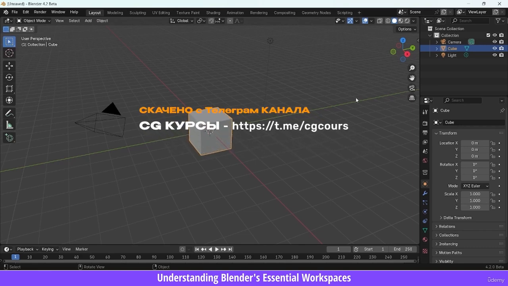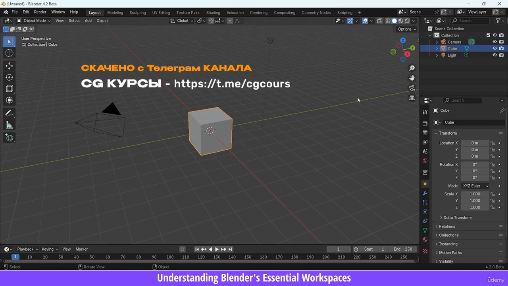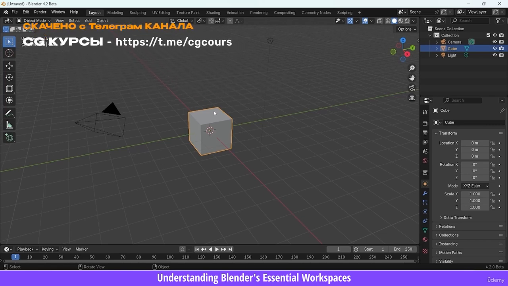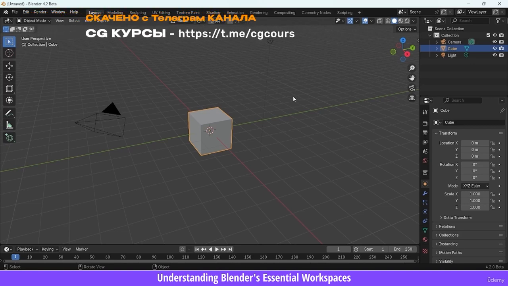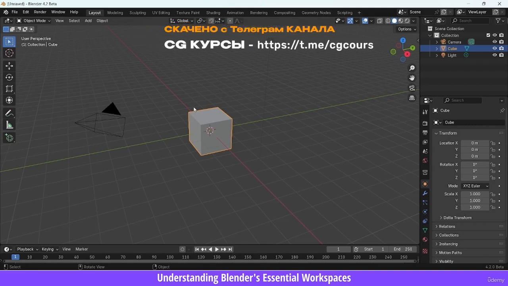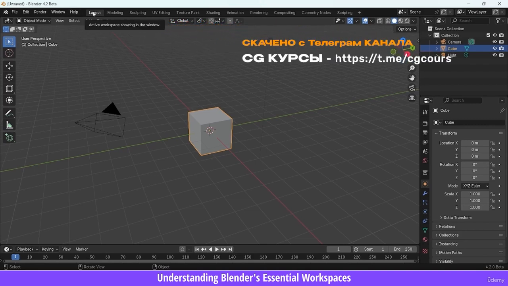Let me tell you that Blender is divided into several sections or workspaces. By default, Blender starts in the layout workspace. What is a workspace? Think of it as a workstation where you get all the panels, tools, and manipulators to create models, to do sculpting or animate. You can find them at the top of your screen. By default, Blender starts in the layout workspace.